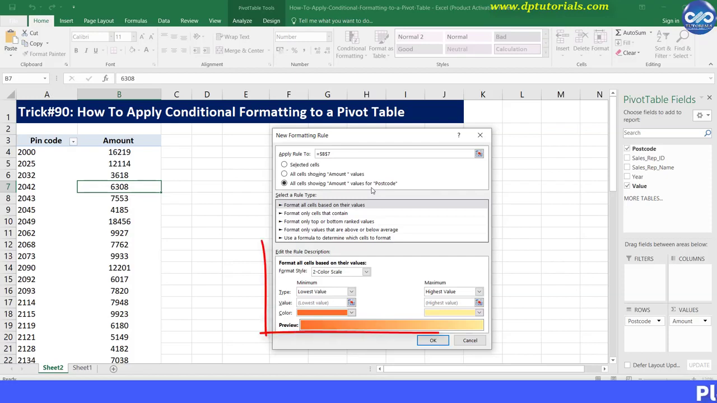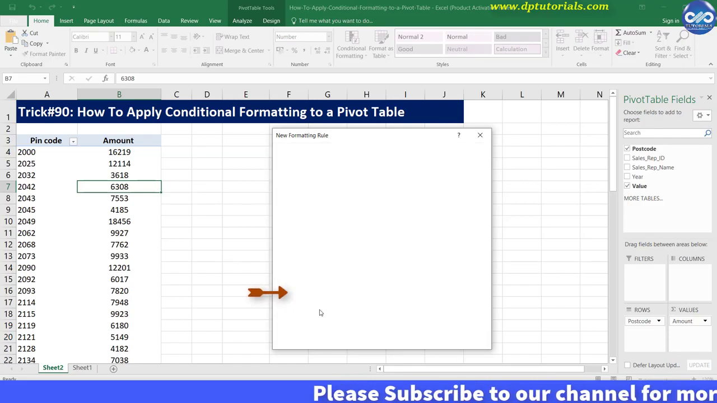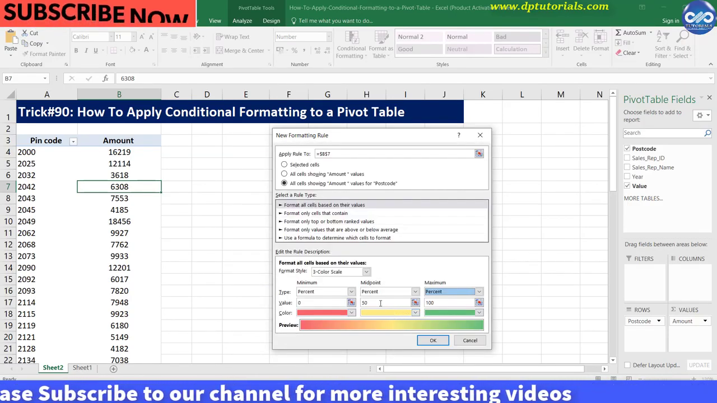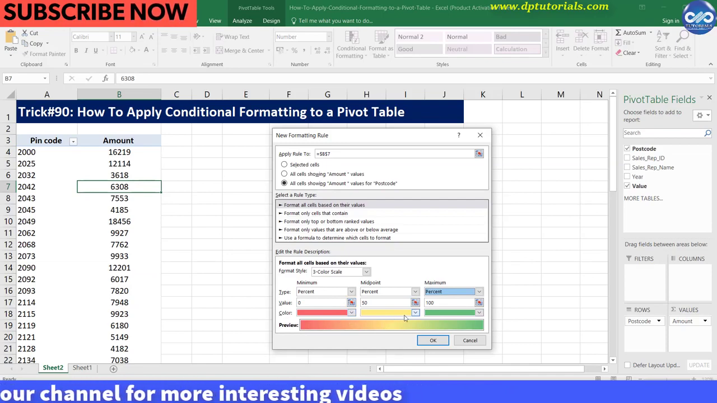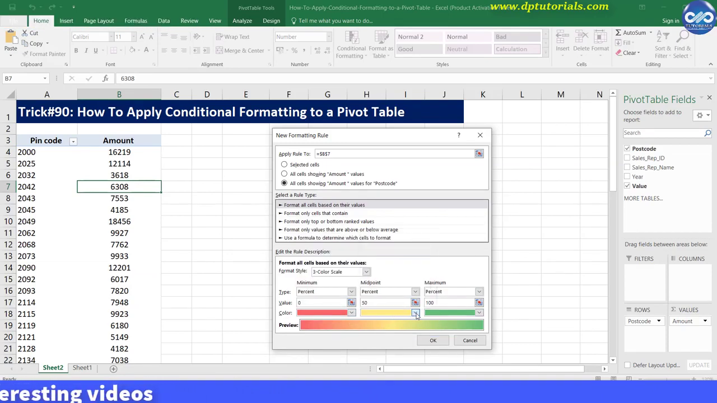In Edit the Rule Description, select 3-colored scale. Change type as % for minimum, midpoint and maximum. After that, you can choose a color for all 3 as per your desire. Once you're done, click OK.